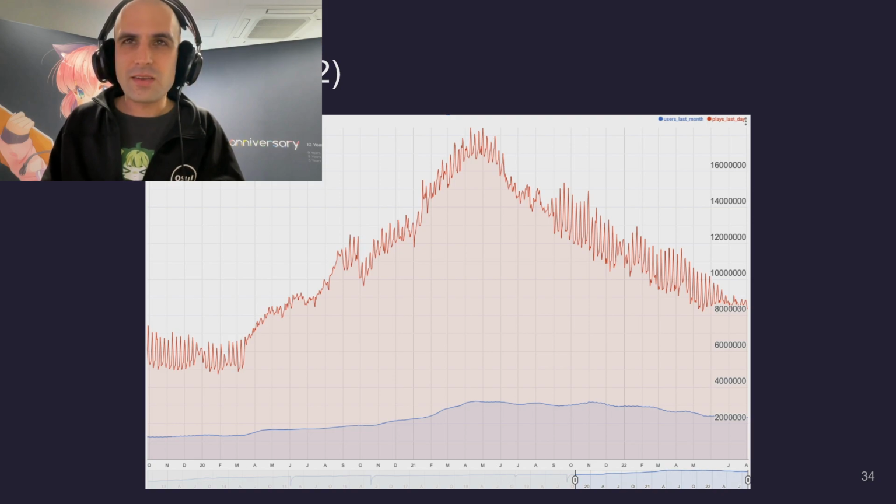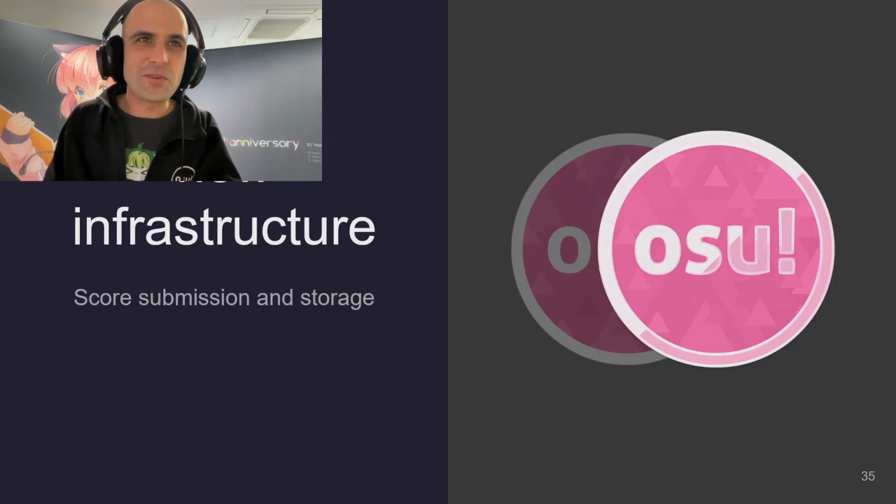Even though the number of scores submitted is lower, the number of active users hasn't dropped anywhere near as much. And I haven't shown it on this graph, but a lot of users are switching to laser. So the number of laser users is also increasing.